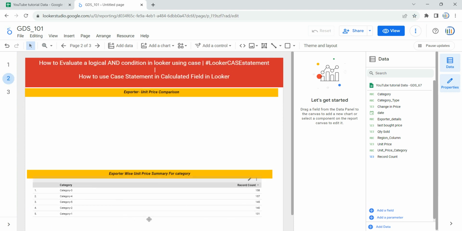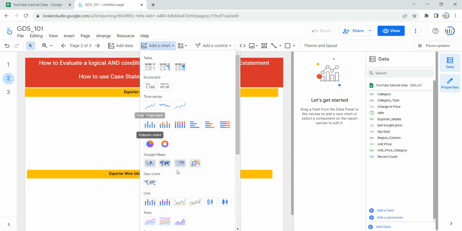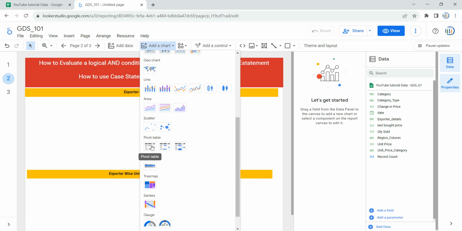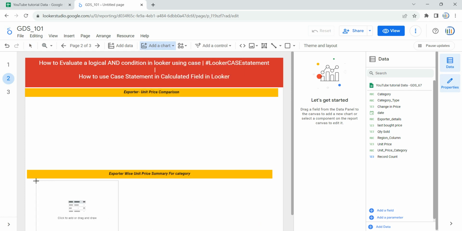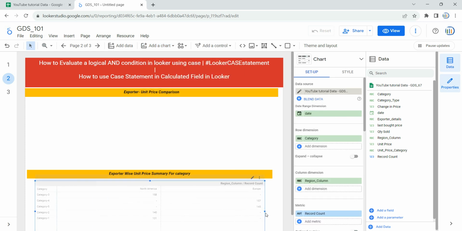So what I'm going to do is delete this table and add a new table from the pivot table section. So I'm going to select this pivot table section and put it over here. So let's increase the size of this pivot table.